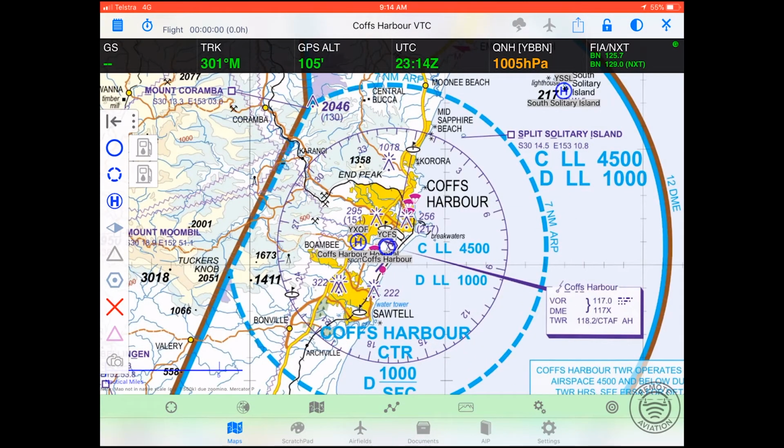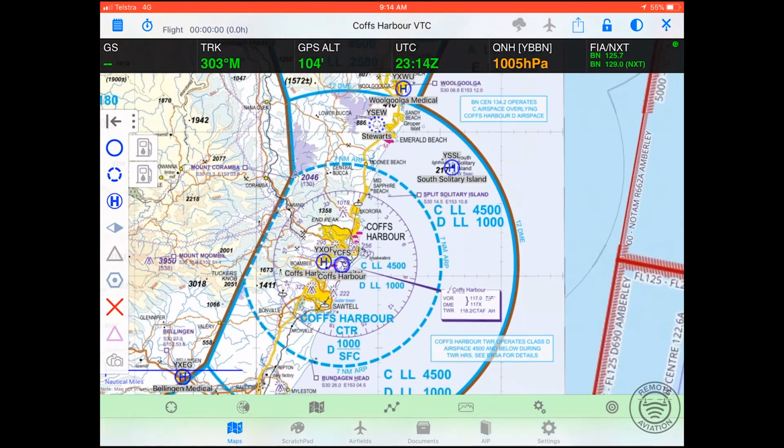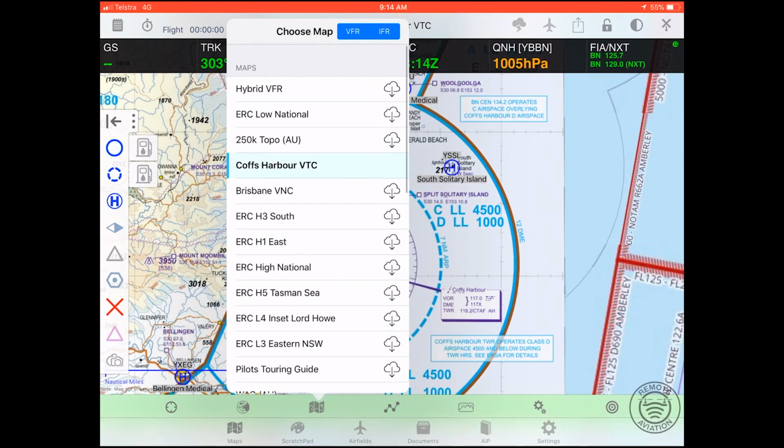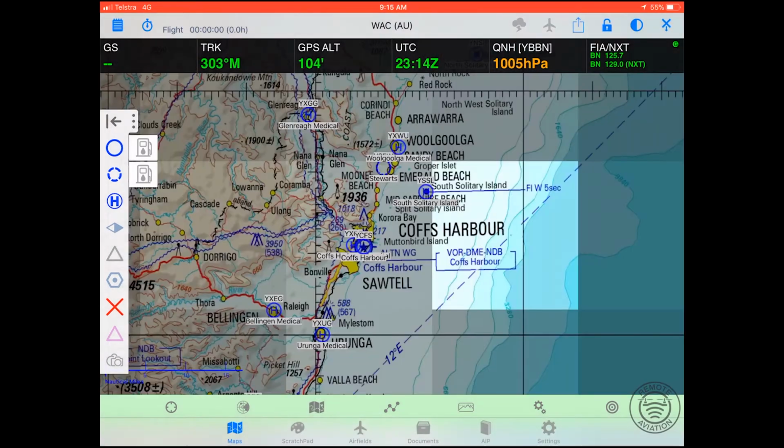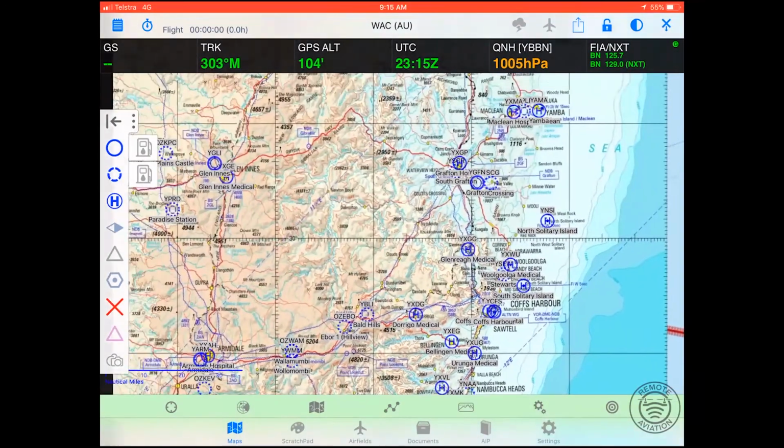OzRunways by itself is aimed at manned aircraft pilots, so it doesn't give you all the RPAS approach and departure paths. That's where you have to go to Runway Check to look that up. But as I said, this is an approved source of aeronautical information, which is quite useful. Other things I like OzRunways for is if you want to look at the WAC. WACs cover areas outside of the VTCs, and you can change to that sort of map view.